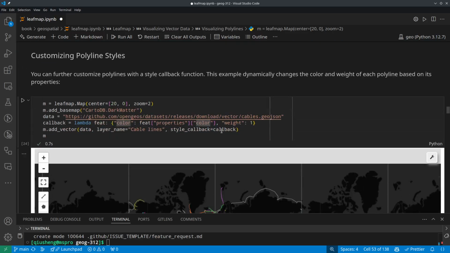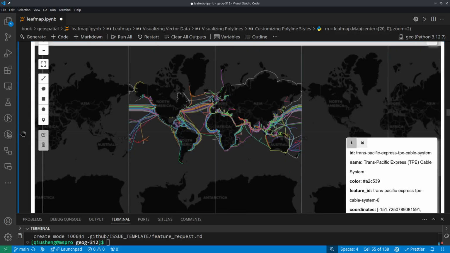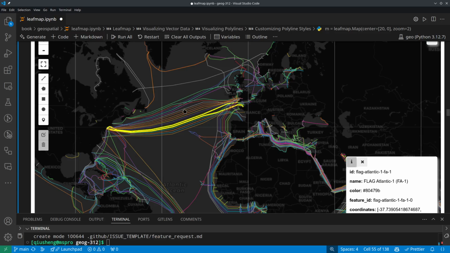And once you're passing this callback function, then this one is using a so-called lambda function. Lambda means it's basically just an anonymous function that basically for every feature, I'm going to set a color, and the color depends on the color property of that line. So the existing attribute, and I'm going to set the weight equal to 1, then everything else pretty much remains the same, right? So except that right now we have the callback function. So this is how it's being rendered in here.